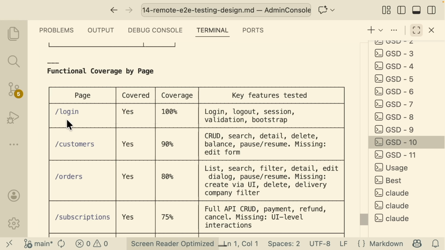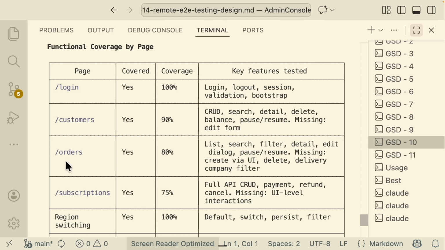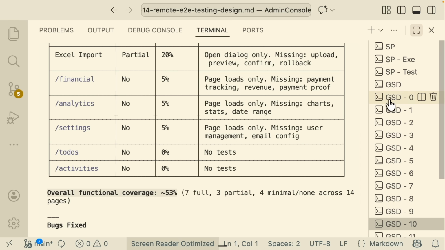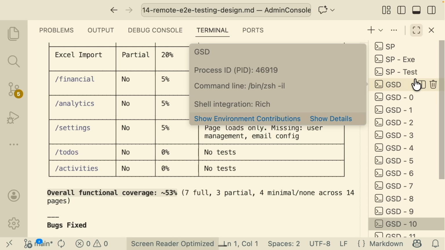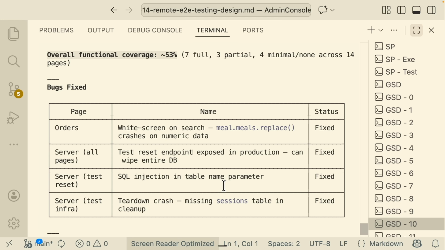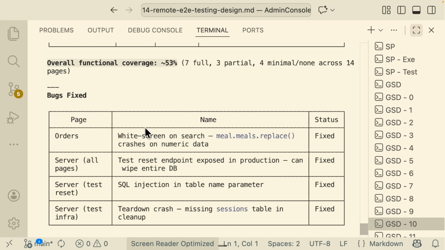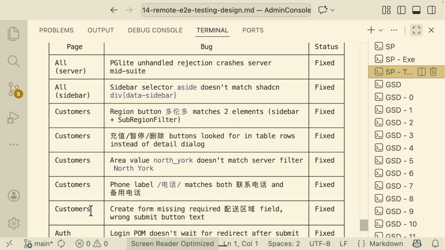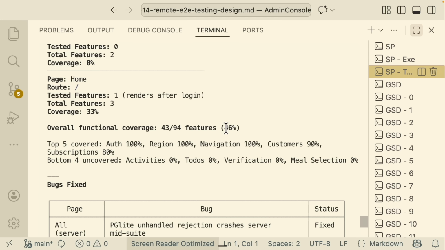So similar to the Superpowers, we have 100% for the logins, 90% for the customers, and 80% for the orders, which gives us the overall functional test coverage of 53%, which is actually a bit higher compared to the one that we got from the Superpowers, which I think was like 46% or something. And along the way, you can see we also fixed a couple of bugs for the orders page and also the server for the application. So a total of 4 bugs fixed, with 43% test coverage. And then compared with the Superpowers, we have 10 bugs fixed and the total test coverage is 46%.